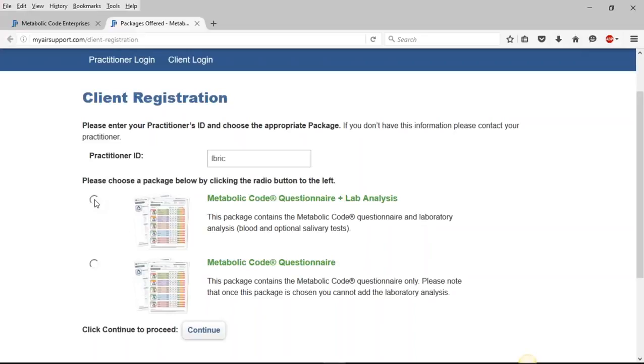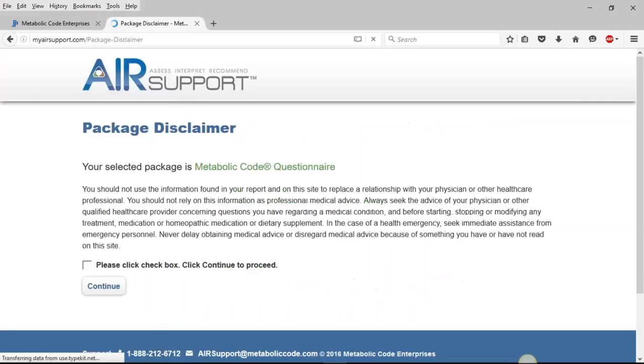If you intend to incorporate lab results from AML Diagnostics, select the radio button for the Metabolic Code Questionnaire plus Lab Analysis. If you do not intend to incorporate AML Diagnostics lab work, click the second option, Metabolic Code Questionnaire. Click Continue to proceed. Read and accept the disclaimer, click the checkbox on the left, and click Continue.